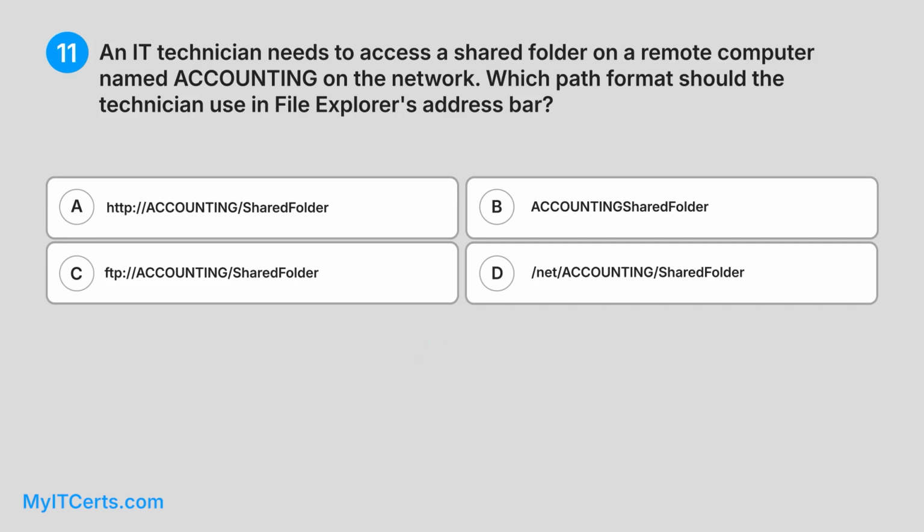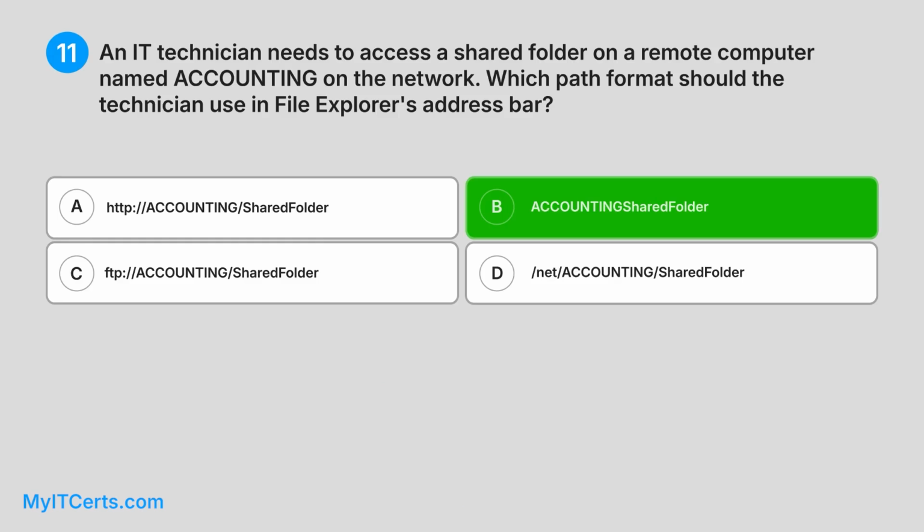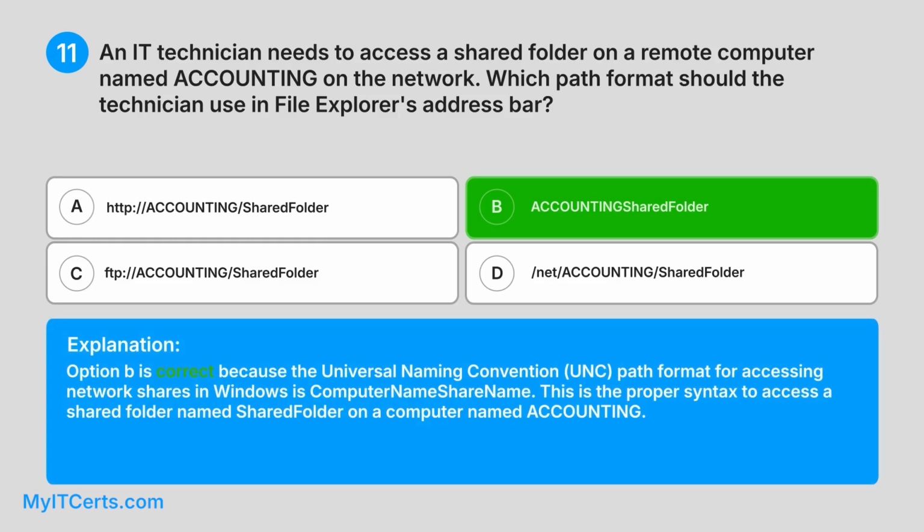Correct answer. B. \\Accounting\shared folder. Explanation. Option B is correct because the Universal Naming Convention, UNC path, format for accessing network shares in Windows is \\computer name\share name. This is the proper syntax to access a shared folder named shared folder on a computer named accounting.